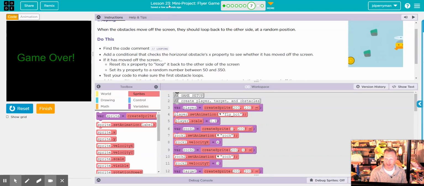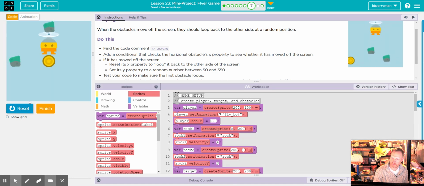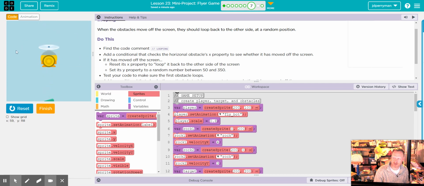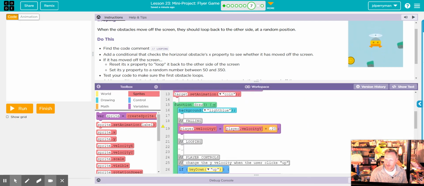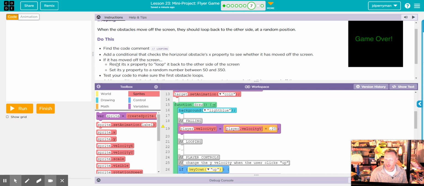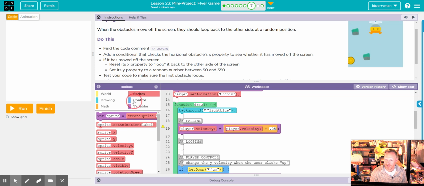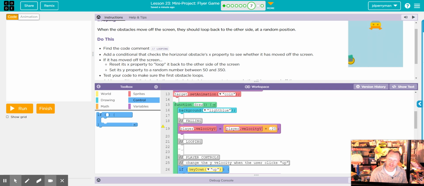Okay, so now we are on the flyer game, page 7, and we're going to make it so that our rocks, or whatever you chose for your obstacle, once they leave, will actually come back and loop again. All right, so let's take a peek here. I'm going to go down and find the code for looping. There it is. Add a conditional. That's an if statement that checks the horizontal obstacle axis property to see whether it's moved off the screen.